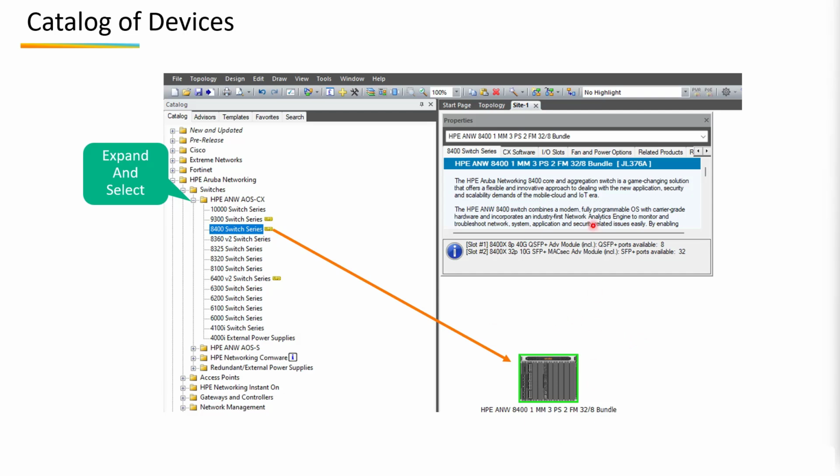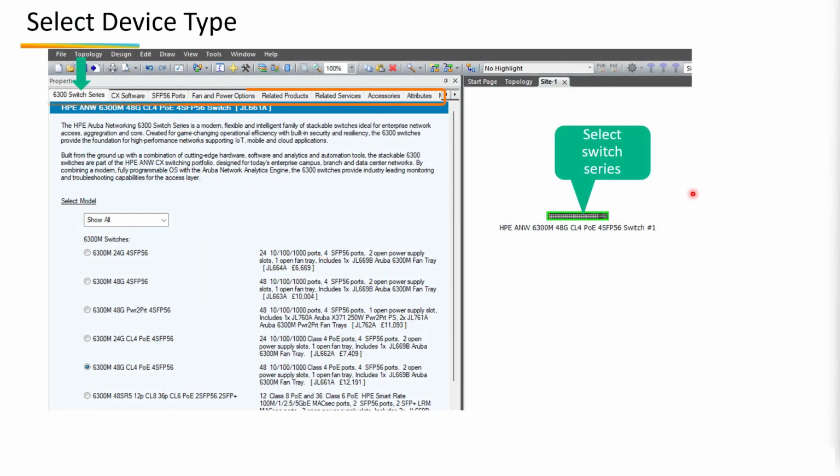Now each device has properties. Of course, you might have a model that has multiple different options within the model itself, and the properties menu will give you the option for this. Look at this. If you scroll down, you will find there are multiple options available. In this case, you can definitely select the model you would like. Like in this case, we have added a 6300 switch, and now you can see there's a lot of options available. You can select whatever option you like.